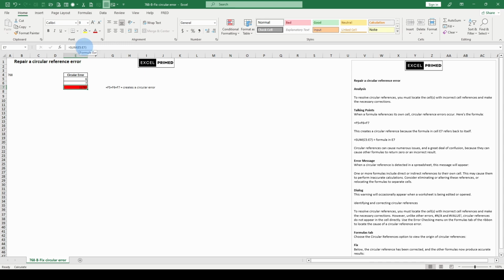We're trying to sum E5 to E7. And what happens? It's a head-on collision. Sorry to say that. And it creates a circular error. Now here's the problem with circular errors. Sometimes they'll indicate the error when you open up the spreadsheet, and sometimes they won't.